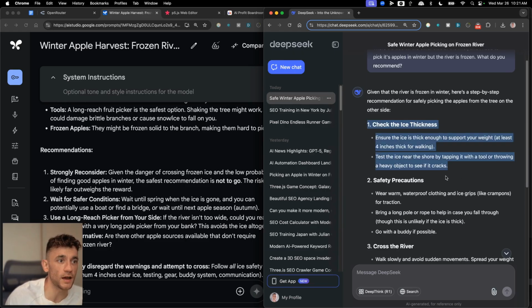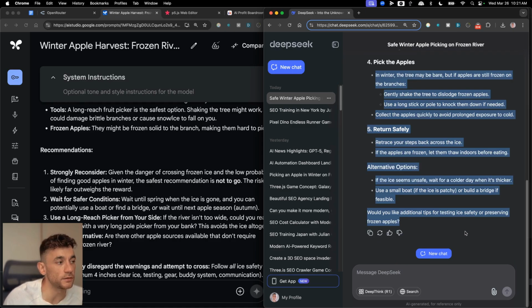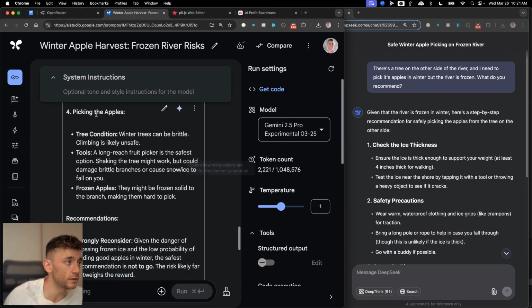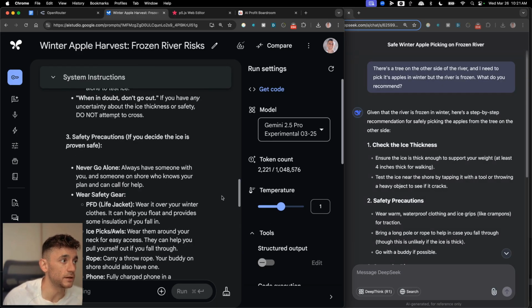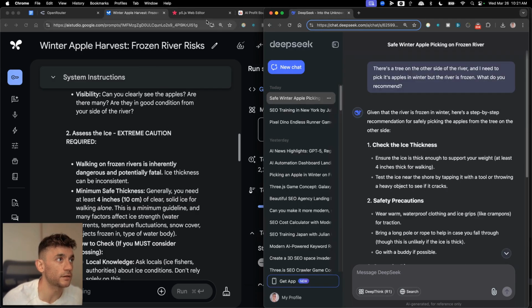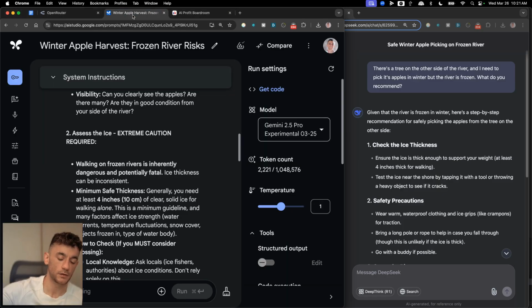Whereas, for example, if we go over to DeepSeek version 3, it just doesn't figure it out. So it's like, let's check the ice thickness. Let's get over the river. It doesn't really recognize that actually in winter, there are no apples on the tree. So you can see the difference here. This is certainly a lot better for reasoning, a lot smarter. Also for speed here, it's a lot faster, right? It's a lot faster when we get the outputs. So let's keep going right now. Just to recap here, in terms of coding, Gemini 2.5 Pro wins, right? For reasoning, Google wins. And for writing content, DeepSeek version 3 wins.